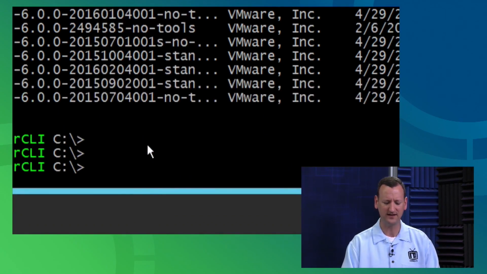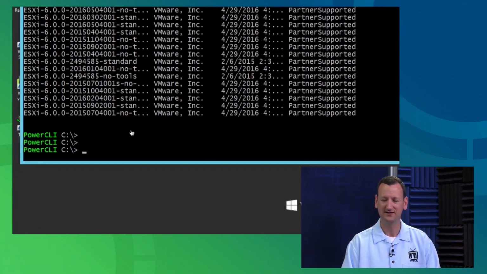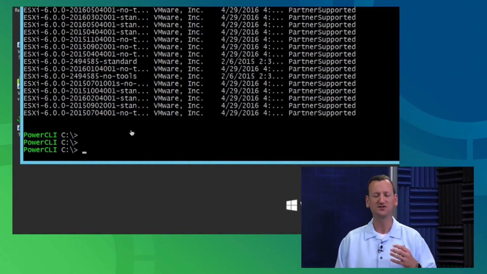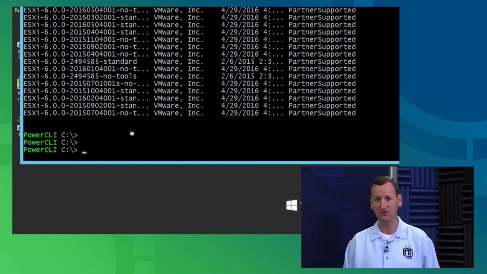But basically you're going to find the base image that you want to use to serve as your image profile. It's always better to just copy one of VMware's profiles because it's already got all the drivers and stuff in it, and then you can just modify that profile as needed.